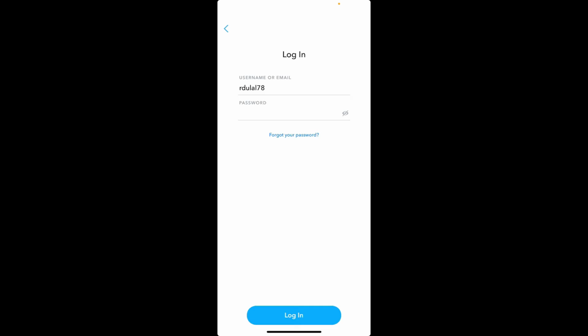After you are done entering your username or your email and your password, tap on the login button in blue at the bottom of the screen. Wait for a few seconds and there you will be logged back in to your Snapchat account, quick and easy.